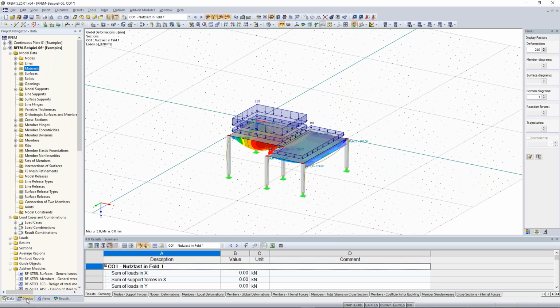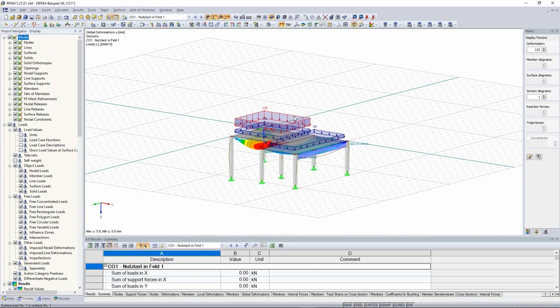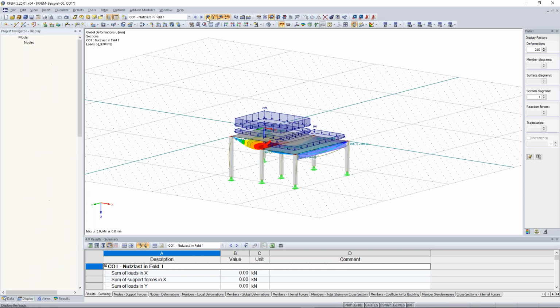Okay, let's jump to the next navigator. This is the display navigator. So in this case, I have here activated at the moment the loads. If I don't want to see them, no problem. Just click here on this loads, and all loads disappear. You can do the same here also on the symbol bar here, show loads, and so on.